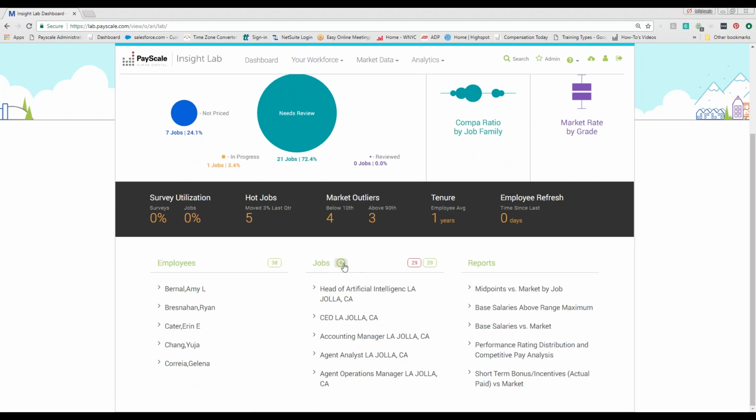I always like to highlight this job plus sign here for that scenario of, hey, I need to come in here and price a brand new job. I need an ad hoc report for a position. You can absolutely do that from the dashboard. You can use this plus sign here to do that. So that's a nice quick step.